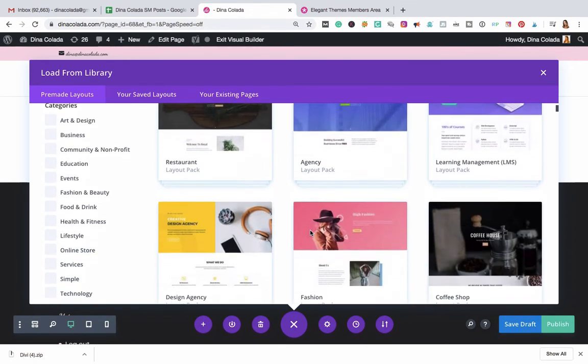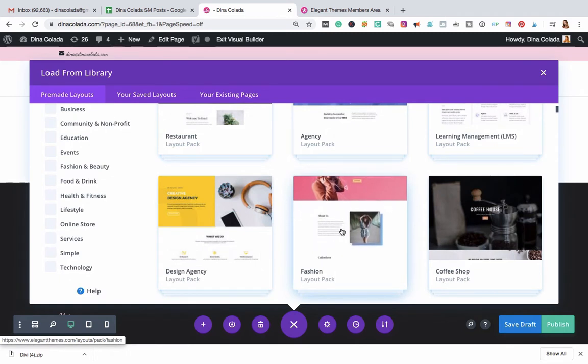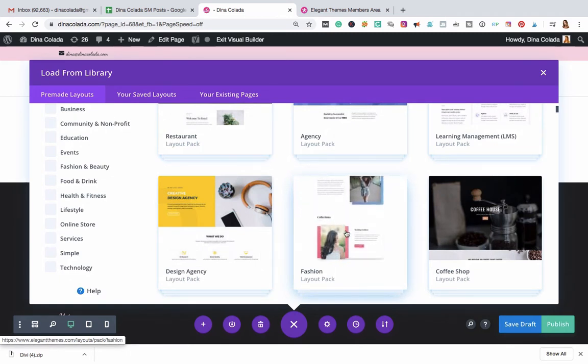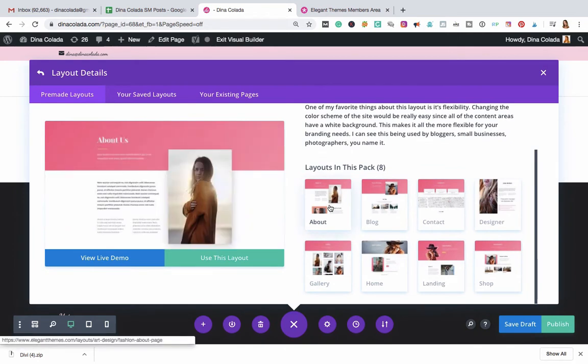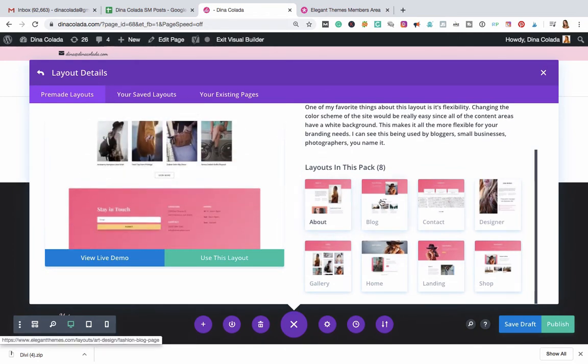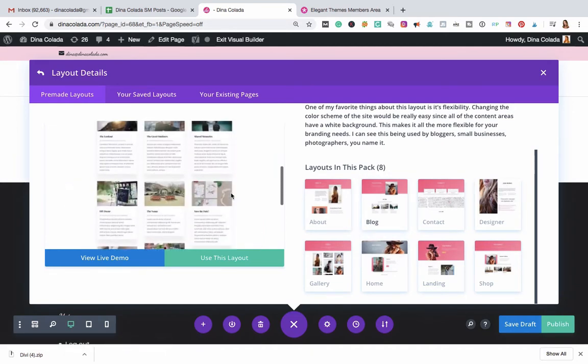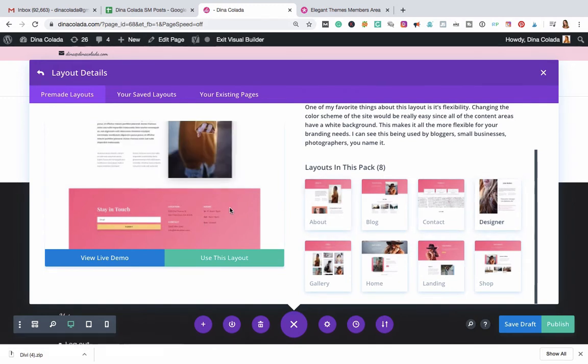So I'm going to click this fashion layout pack, even though it's not a fashion website, but I like it because it looks simple. It has a few different elements that I really like. Let's check out the About page. You can see what that looks like. There's a blog page, and a contact page.